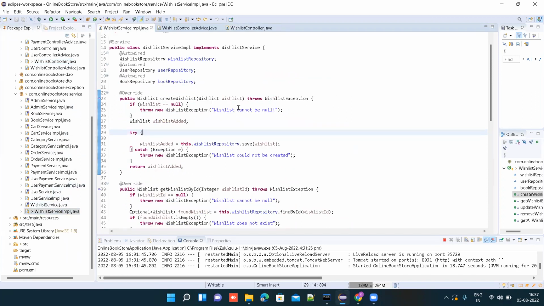In the wishlist service implementation, we have done auto wiring between the wishlist service implementation and wishlist repository, then user repository and wishlist service implementation, and between book repository and wishlist service, to achieve loose coupling. Here we will write our business logic.